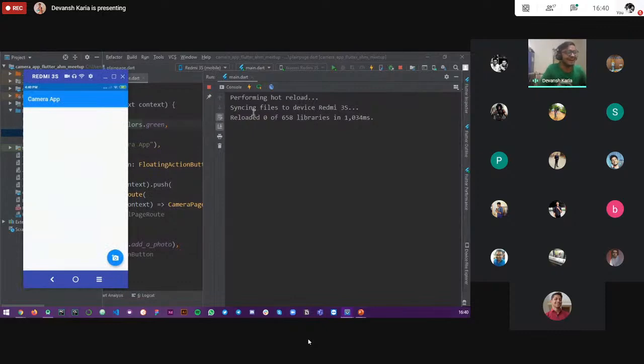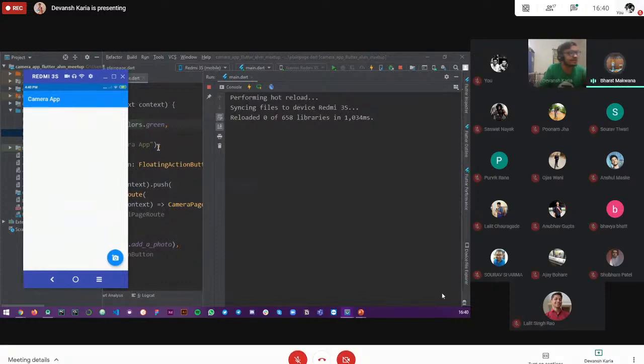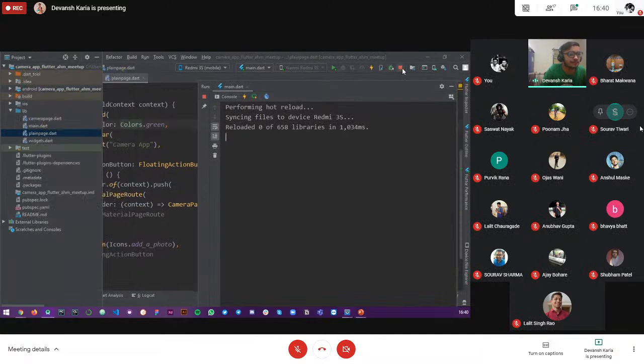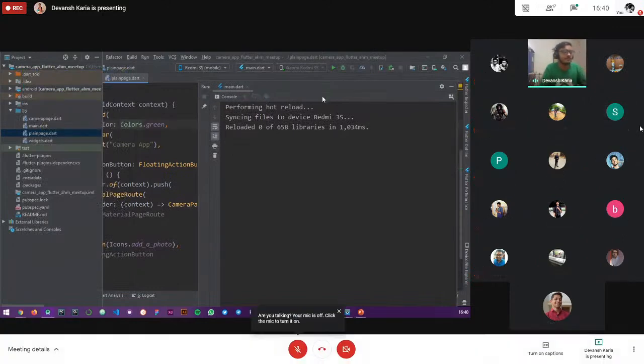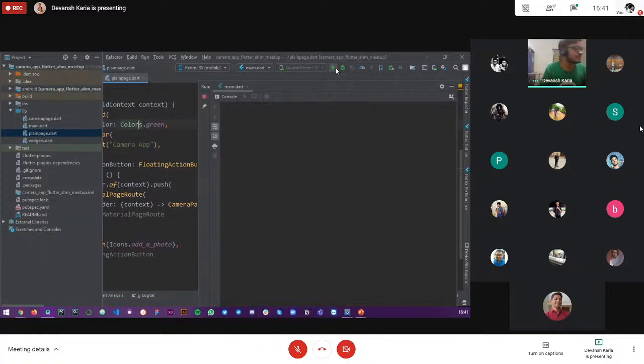I saved it. I performed the hot reload, but it isn't possible. Have you tried to rerun your whole application? Yeah, I've tried that a couple of times. That's the problem. I need to stop that app, and every time I need to cold restart it in order to work.